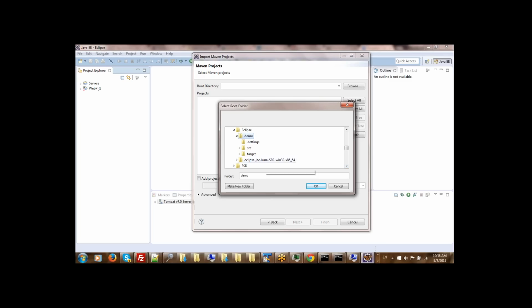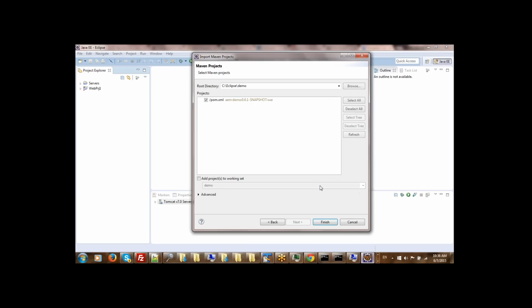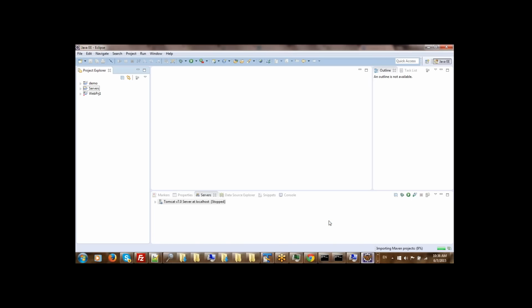Which one have I selected? Just the demo? Yeah, just select the demo. Wherever the directory is, select that. Finish. Try to put it in another folder. Okay, now the folder is imported there. Okay, that entire thing.